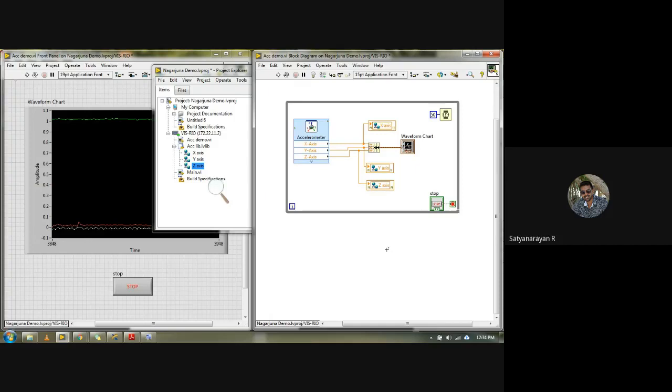Okay, so I hope it's clear. If at all you are having any doubts, make sure that you can just stop me at that particular point and you can ask me that doubt. Okay, yeah. So now this part is done. Under MyRio, whatever I have created, this part is done.